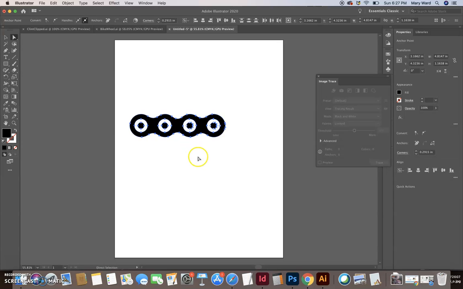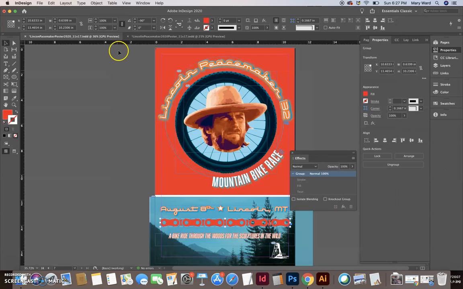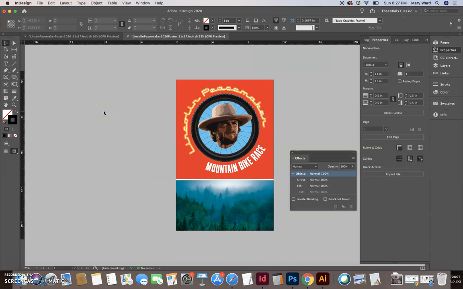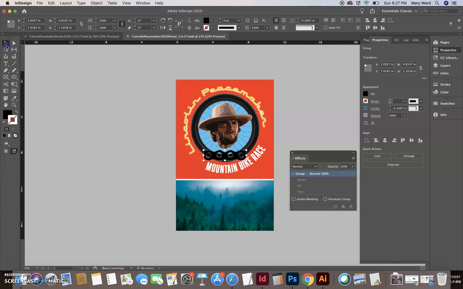And we can just straight up Command C, go into Illustrator into our document, and then do a Command V, and then we can bring that in from Illustrator. Sorry that was fast, but I'm running out of time.